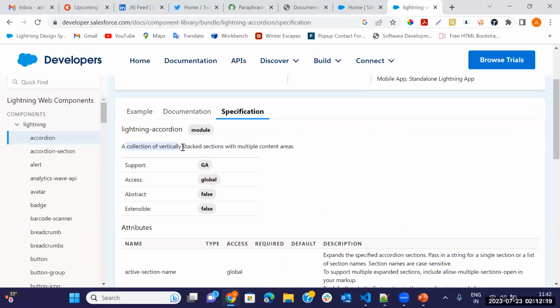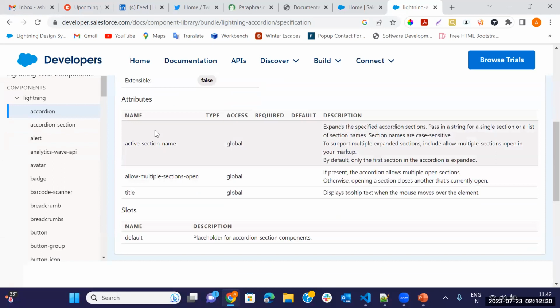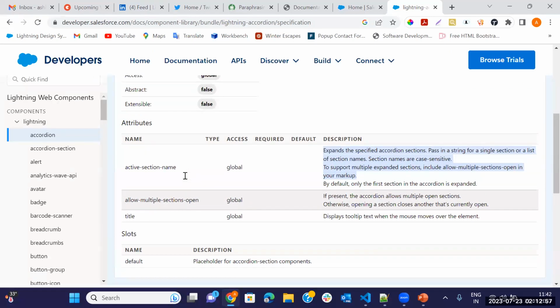A collection of vertical stacked sections with multiple content areas. Supports global access, abstract false, and extendable false. Now check the attributes here. What are the events, and what are the attributes you can apply on that tag? If you check here, active section name. You can read this description: expand the specific accordion section, passed in as a string. You can read and use that also. Multiple sections: if you want multiple sections to open, you can use that. So you can read one more line.